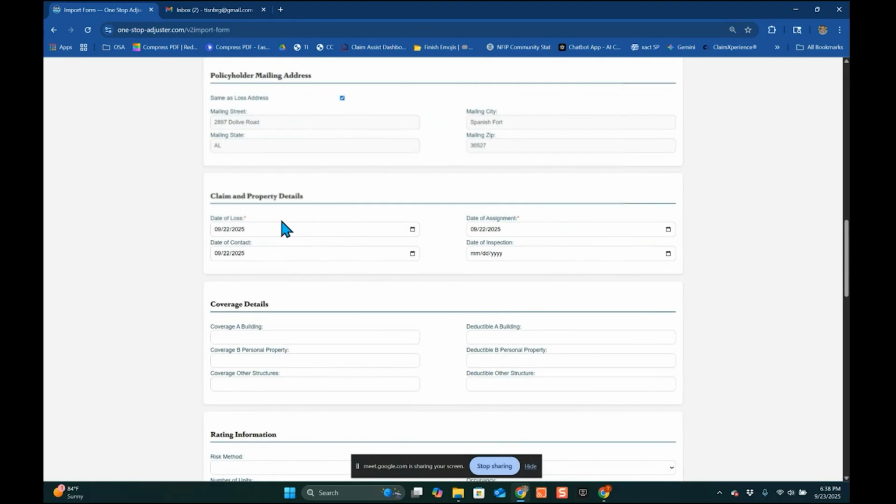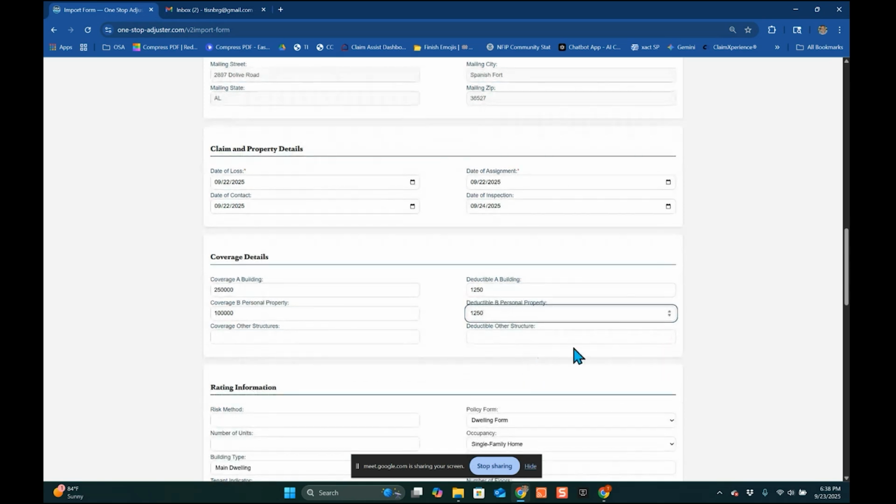Now, one thing that you will recognize is date of loss is required, date of assignment is required, and these will work directly with the CMS if need be. Then date of inspection, I'm just going to set this for the 24th. And coverages, I'm going to fill out the coverages and the deductible. The reason you have to fill these out is because they populate the other fields in the forms.